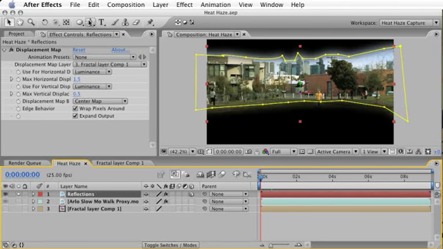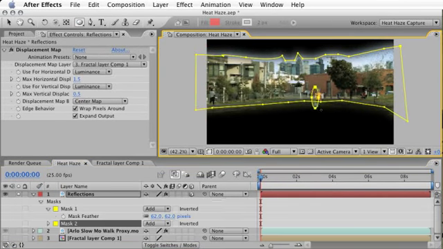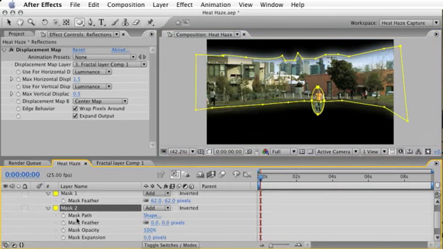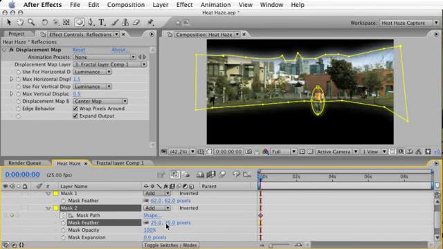I'm also going to do a quick tracking mask around Arlo walking, so he's not as affected by the heat haze as the rest of the image. So select the reflection layer and draw an ellipse mask around and feather the edges. And set a keyframe for the mask path at the start of the sequence. Move to the end and set another keyframe by moving the mask position.